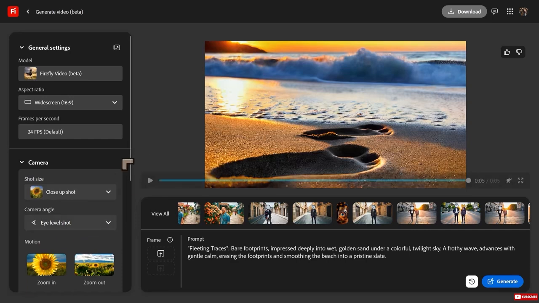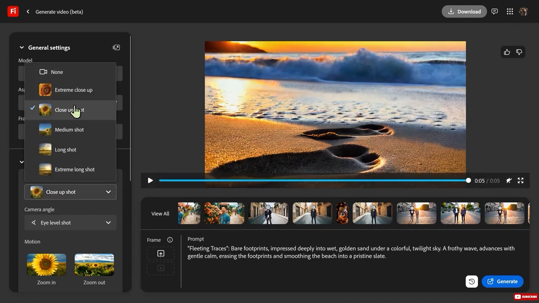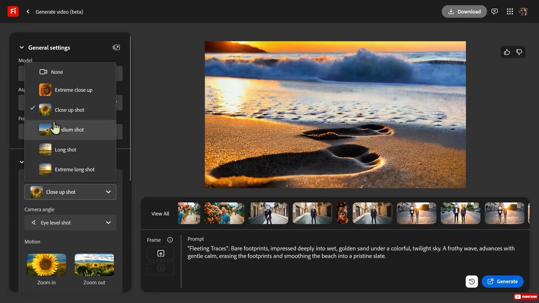Another strength in the way the model works was that I was able to choose a shot size, which in this particular case was close-up shot, and it actually respected that close-up shot very, very well. It just closed up onto those footprints so that we see it exactly in the framing that I requested. So this is pretty exciting stuff, and at the moment I would say it needs a bit more work. It is still in beta, but I think it's well worth watching this one.